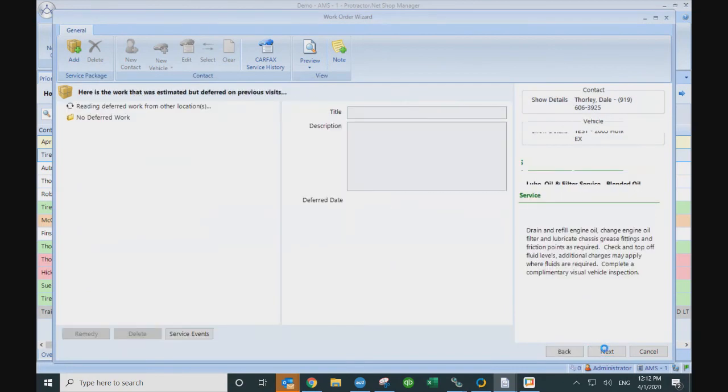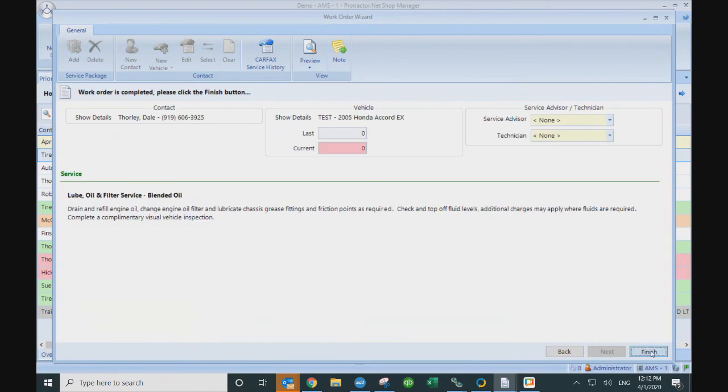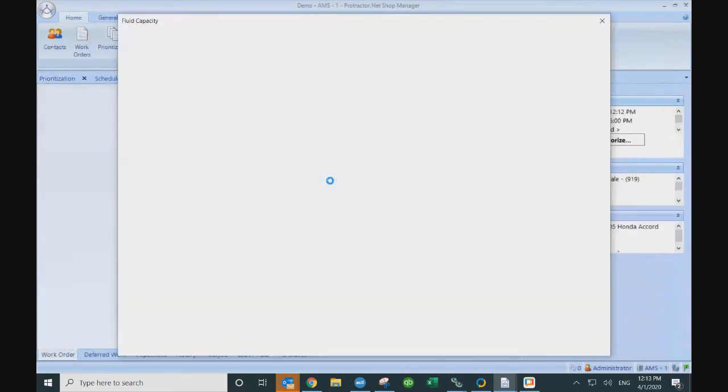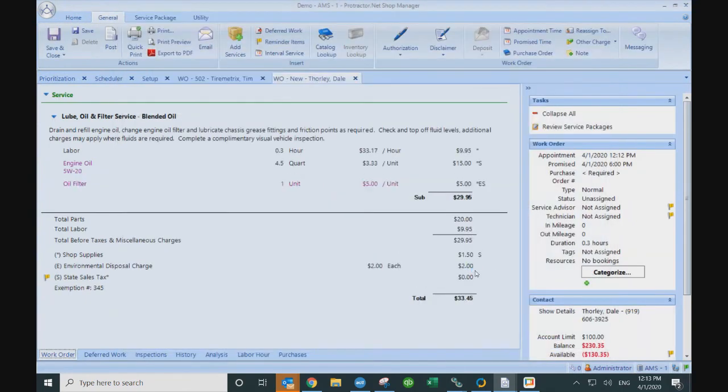Okay, and by going through the wizard, it would ask me for deferred work, would ask me for reminder items. I'm going to go ahead and get to the ticket. It sees an oil change, so it's automatically going to put the capacity and viscosity on there. Now, when I get to this point, what's important is the status of this work order. So I have the appointment also set for right now. So two things I want to do. If this is actually an appointment, I need to change both things.